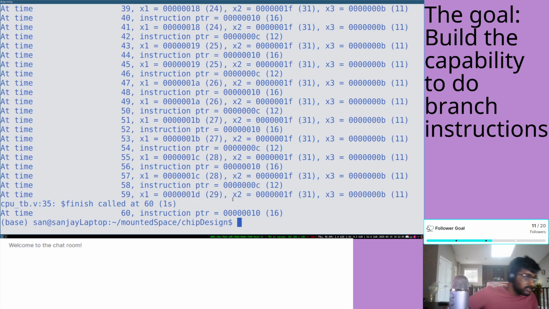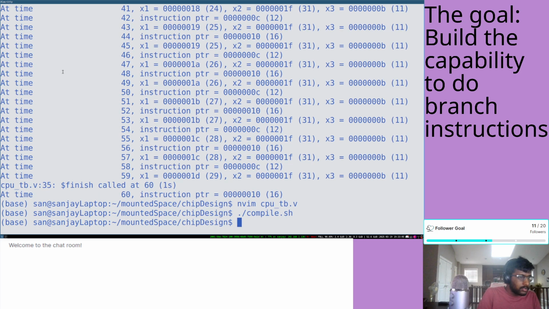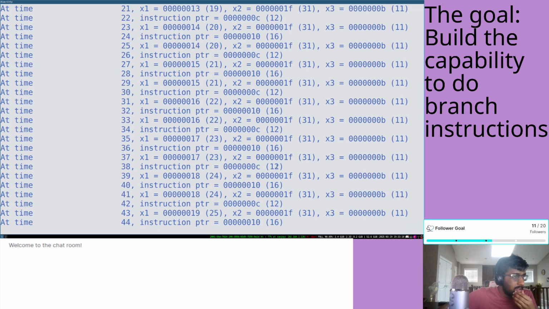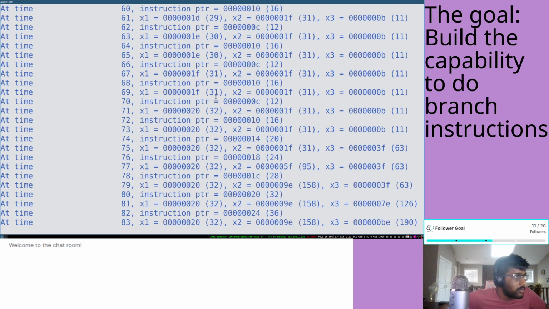We're seeing this number does in fact increment 1 by 1, which is good. Oh, yeah, because... So what we need to do is we don't let it run for 60, we have it run for 120. Compile, test. It is in fact going up there. 16, 12, 16, 12. And so 31, 31, 32, 31, 16, 20. Okay, so when it's greater than, we do in fact iterate up.